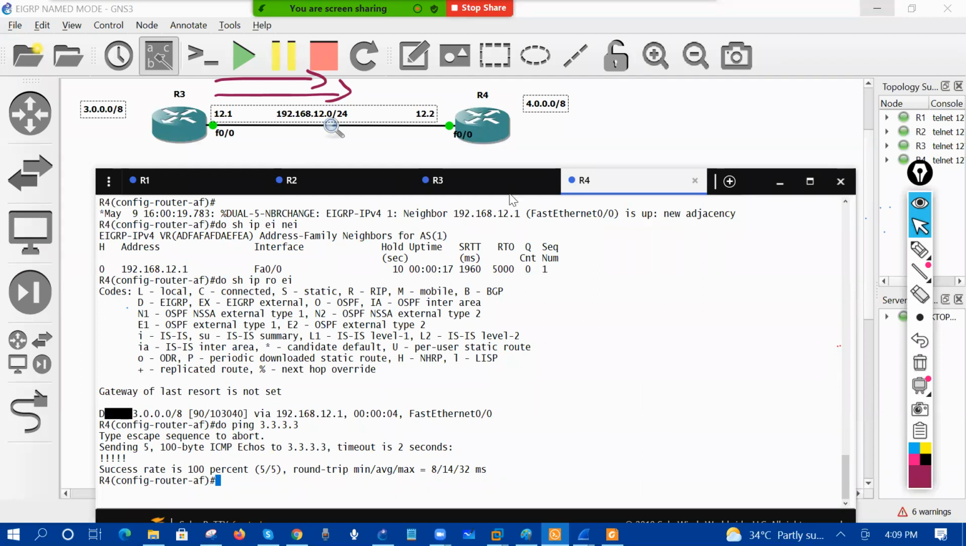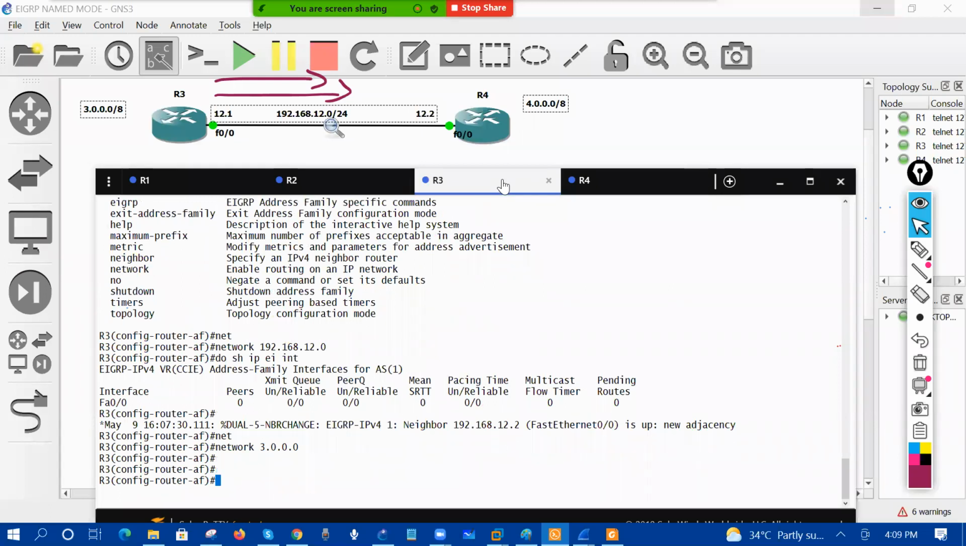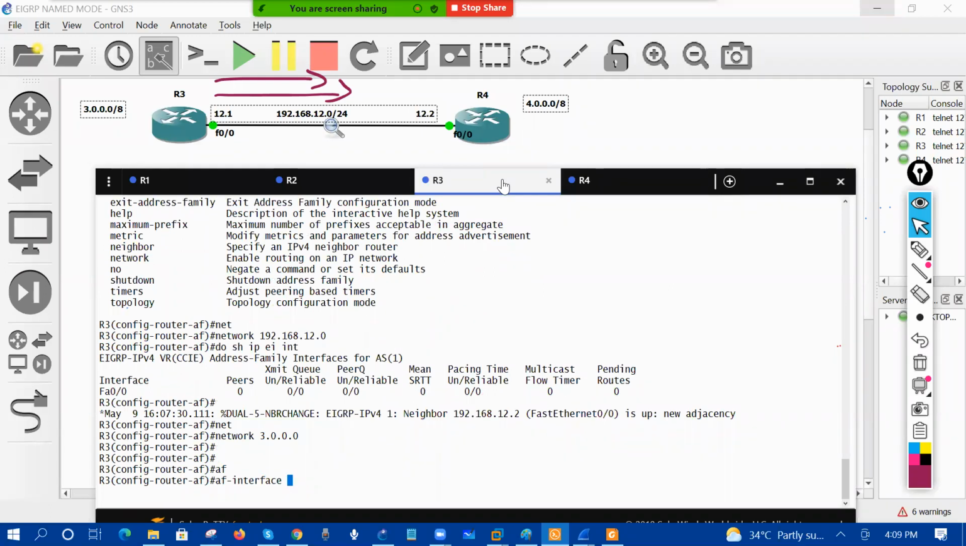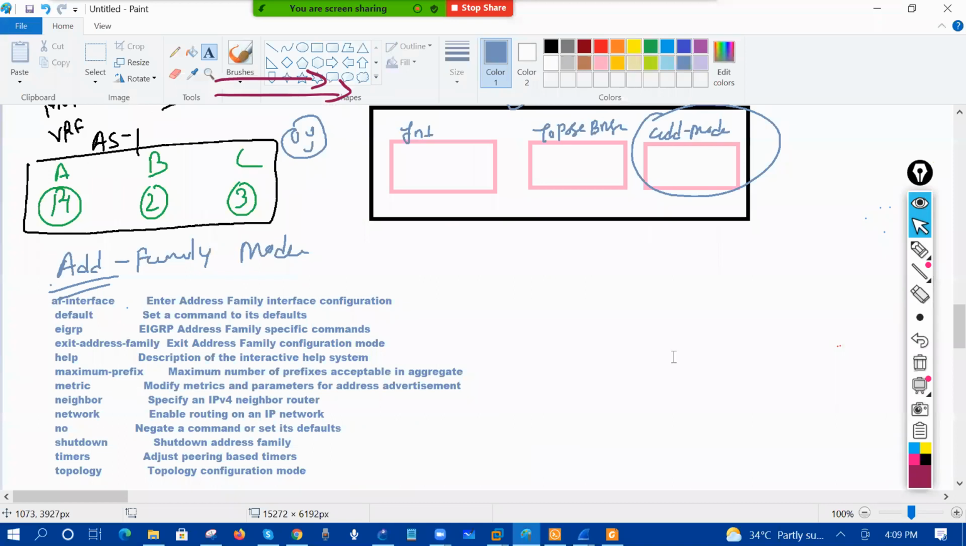If you now apply the authentication, I do have an ability, right? AF interface. I just need to go in which box now. And now I'm present in this box right now, address family mode. I can jump to this box.